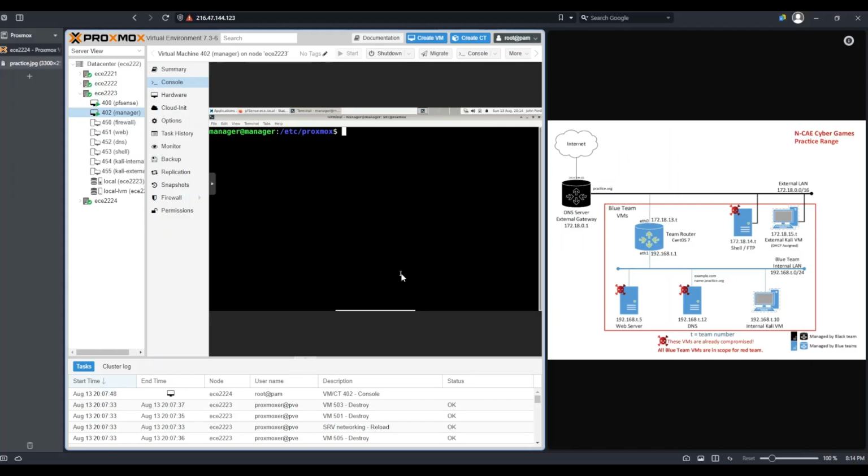Here I have a split screen where on the right-hand side, you can see the environment that I was showcasing before that we will be setting up. On the left-hand side is my management machine within Proxmox, although yours could be external to Proxmox, that I am going to configure in order to provide students with access to this environment.